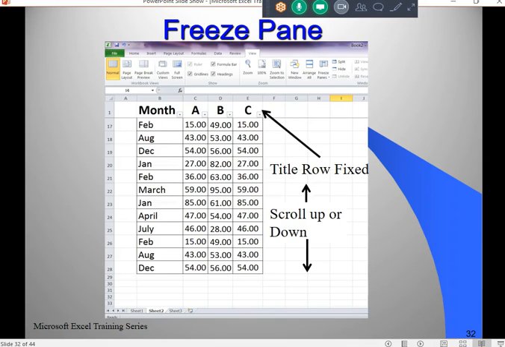Now I can also do freeze pane for the month column. So if I had a lot of data going off to the right over here, that month column would stay right where it's at. It would freeze as well. So you can freeze columns and rows and let the data move around underneath them. So you never lose your titles.